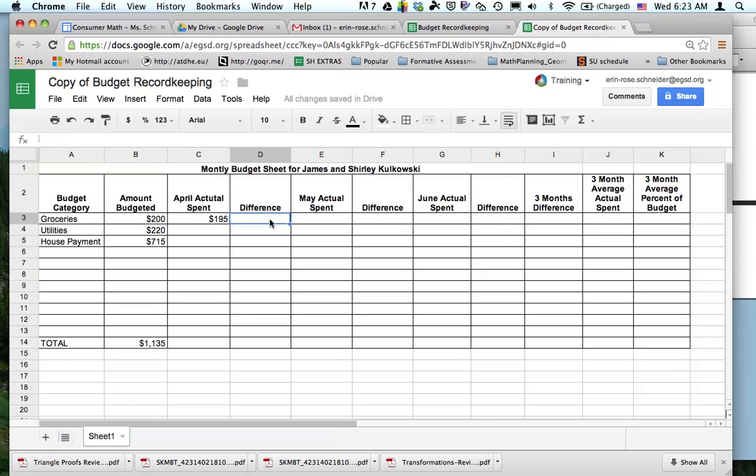In the difference column, we are going to type the equal sign, and the difference is subtraction. When we find the difference, we want the amount budgeted minus the April actual spent. Now we can see that B3 is the cell that the $200 is in, and C3 is the cell that the $195 is in. If I hit enter, that's going to give me an answer, so $5.